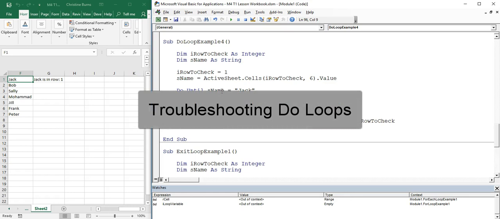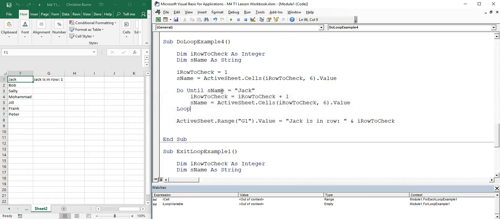Troubleshooting do loops. One word of caution when you're testing your do loops is that it's very easy to get caught in an infinite loop. An infinite loop is when the conditional expression never triggers the loop to exit. This is a very common occurrence when learning how to program with do loops.